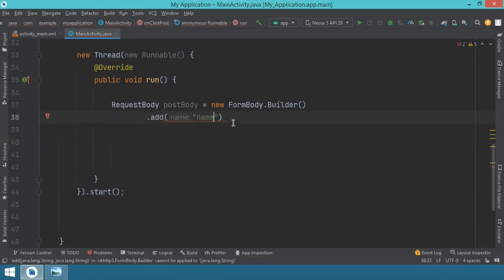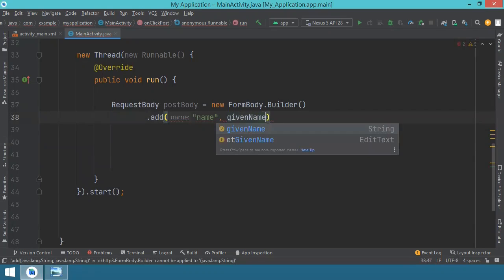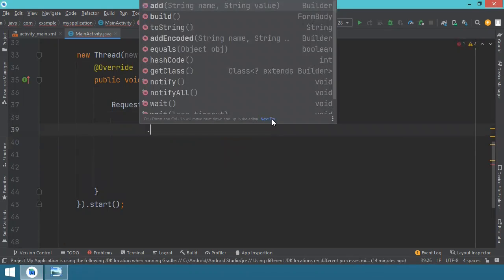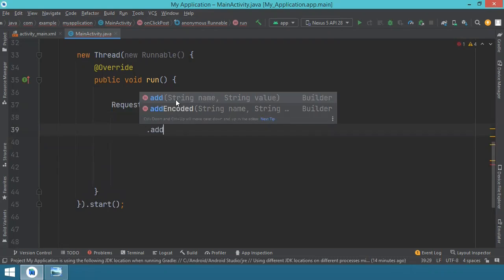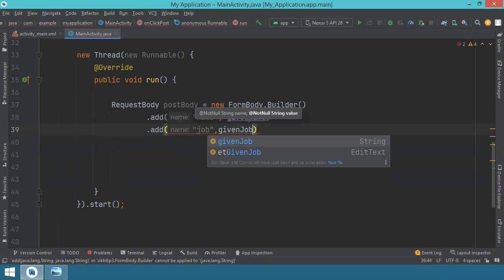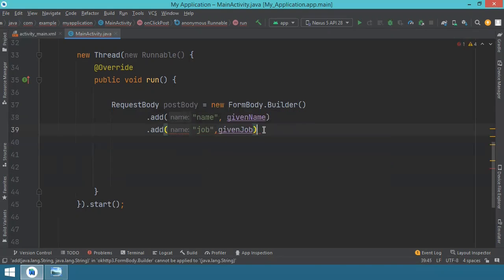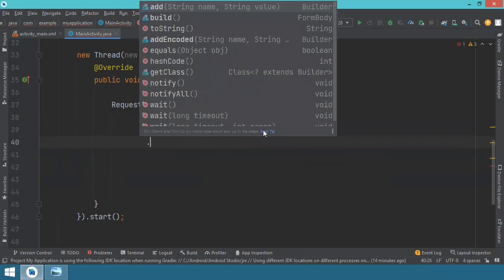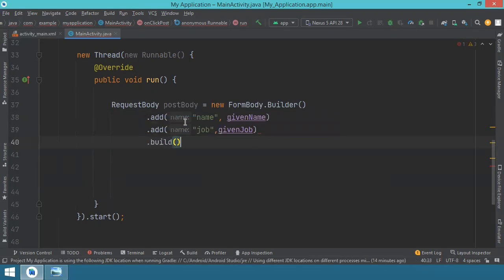So this is name, comma, givenName, and next we say add, we do again, and this is going to be job and givenJob. And then you're just going to say build. And this is the request body completed.